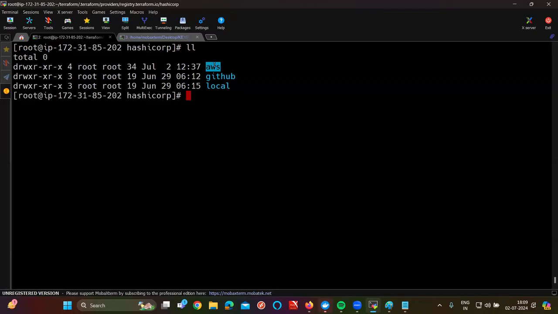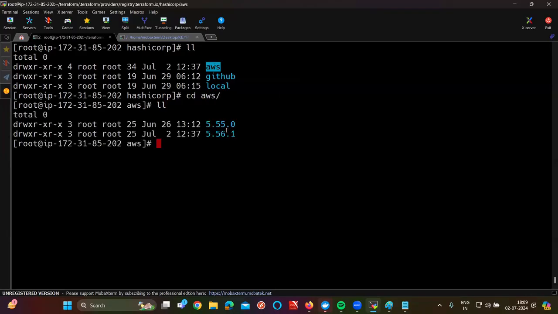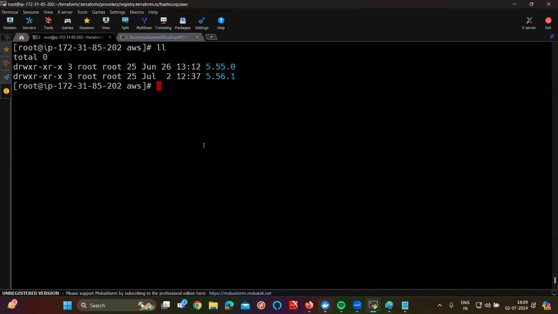There you are going to have a specific number of folders. For each provider, we have a separate folder. Let me go to AWS here. In the AWS folder, are you seeing the versions here? This we are going to deal with in the concept called version constraint.